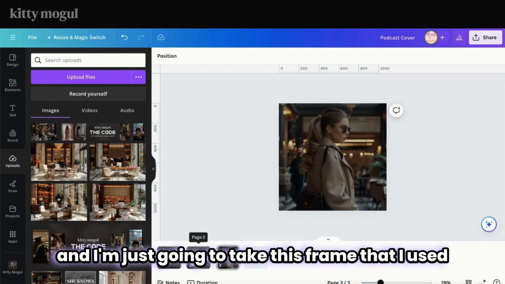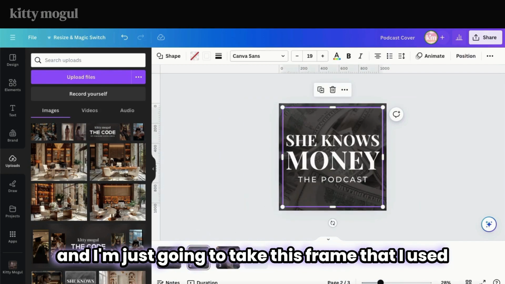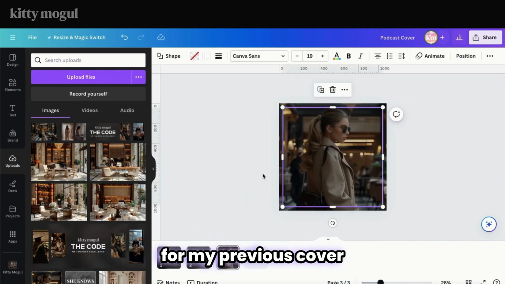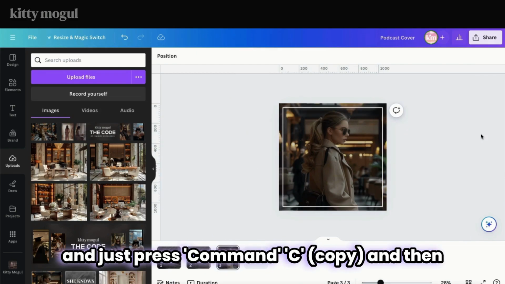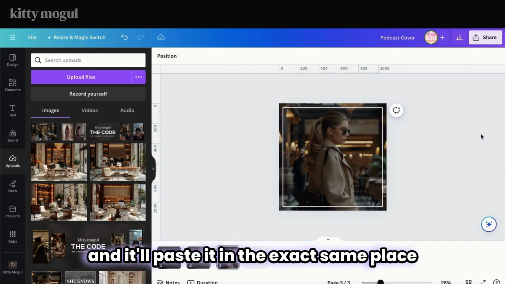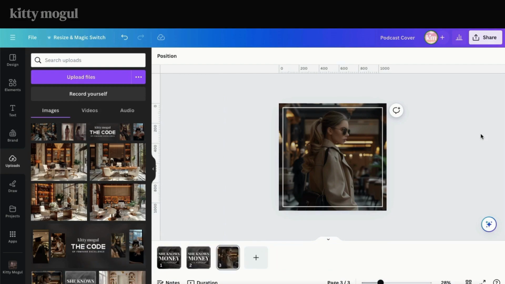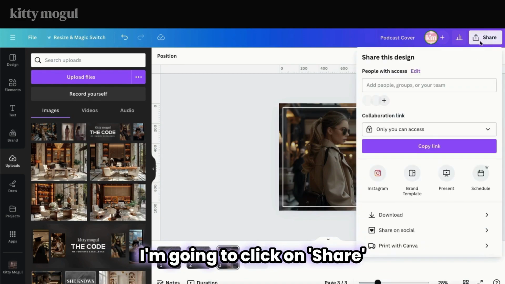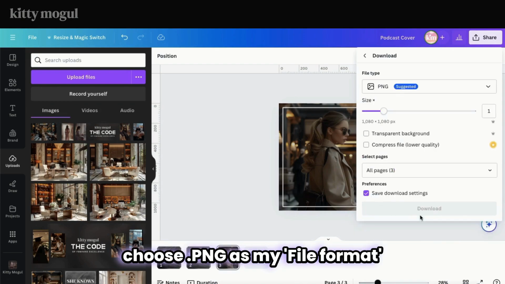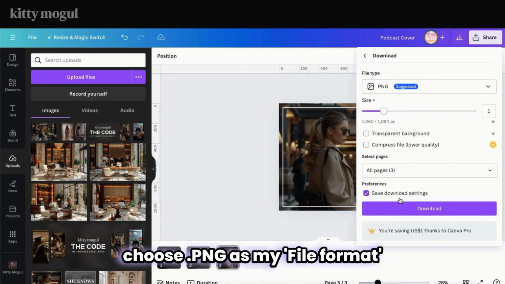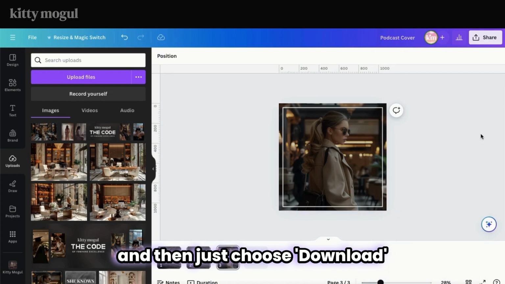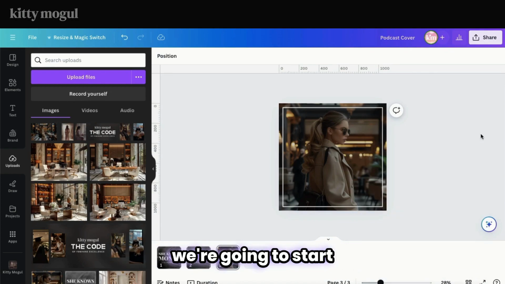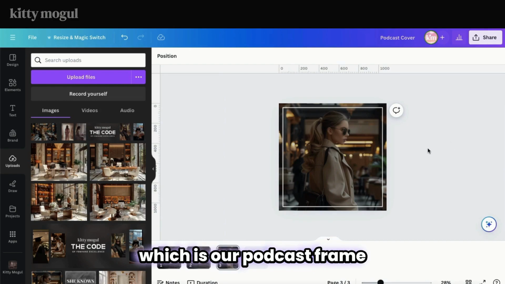And I'm just going to take this frame that I used for my previous cover and just Command C and then Command V, and it'll paste it in the exact same place. And next I'm going to share these as PNG. So to do that, I'm going to click on Share, Download, choose PNG as my file format, and then just choose Download. So now that this is ready, we're going to start with the second part, which is our podcast frame.